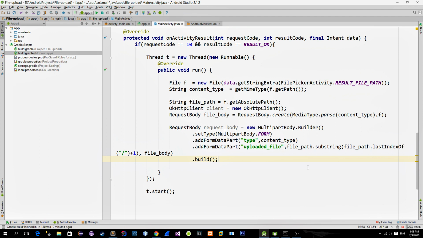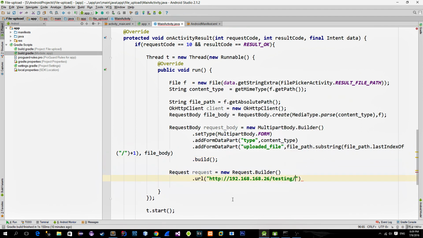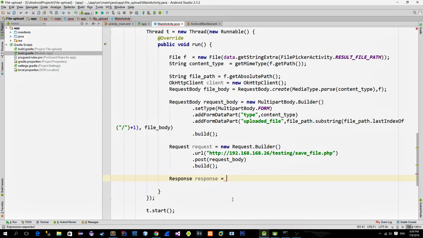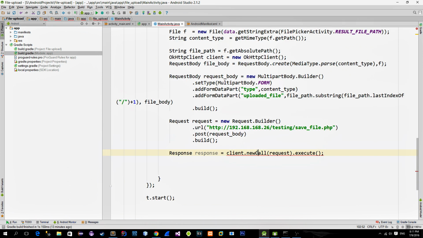Alright, now let's create the network request with the request builder class. Just provide the URL to the PHP script that will save the file on the web server. We will soon create this PHP script. Then use the post method and provide the just created request body. To execute this network request, create a new response instance and call the new call method, passing in the request itself. Let's add try catch method.